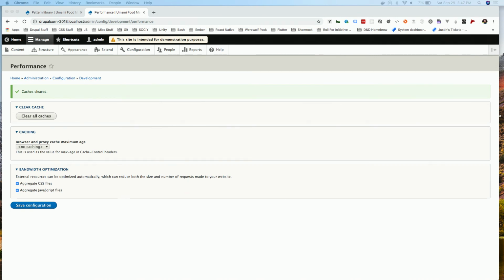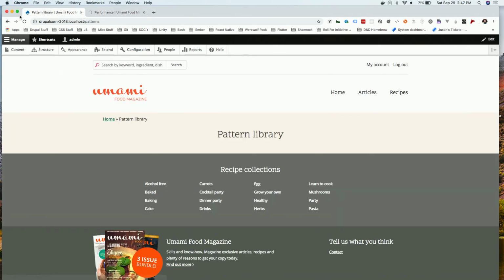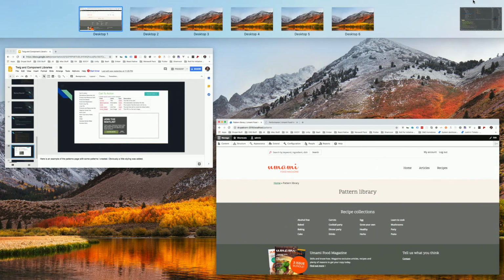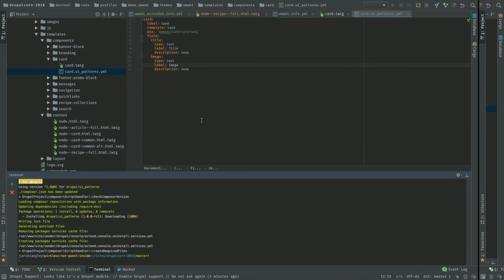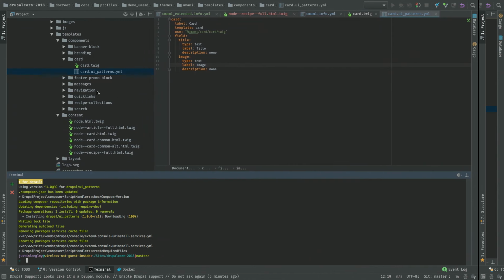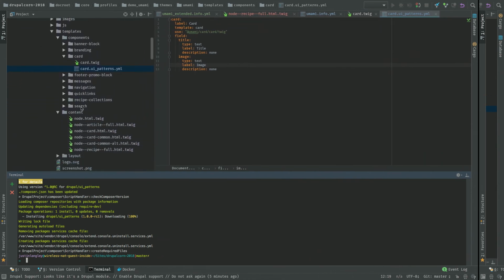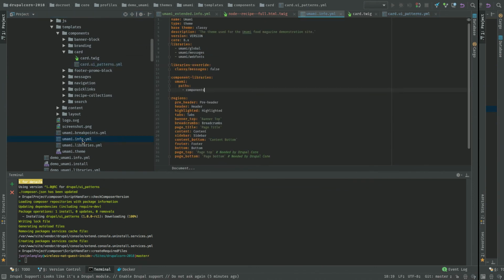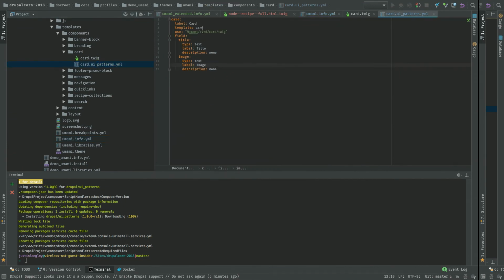I didn't save all this work I did earlier today, so I'm just going to do it on the fly. Cool. Just make sure I did that. I'll show what I did here. So inside the actual Umami theme itself, in the info.yml, all I had to do was add the component libraries, the name, and the paths to look inside components, which is right here. And I just realized that it's going to have to be templates, such components. So it should find anything in here that has these .ui_patterns.yml files that are defined.